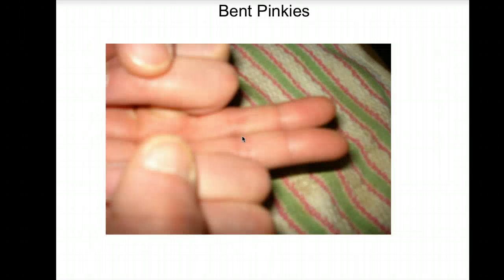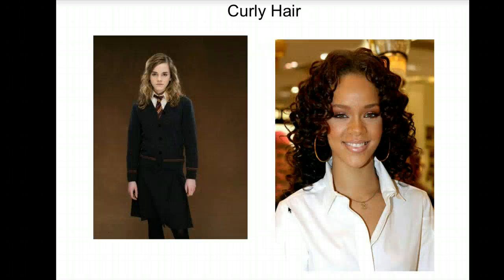Bent pinkies. This is an interesting one. If you put your hands together side by side so that your pinkies are trying to touch, and you have bent pinkies like this person has, you'll see almost after the first digit they start to bend away from each other. Some people have pinkies that bend away from each other, and some people have pinkies that line up and touch each other all the way to the tip. We're not talking about the fingernails, but the tip of the finger. So you'll be able to check and see if you have bent pinkies or not. Curly hair is another genetic trait. Either your hair is curly or it's straight, might be wavy, but highly curly hair is a genetic trait that's passed from parent to offspring.